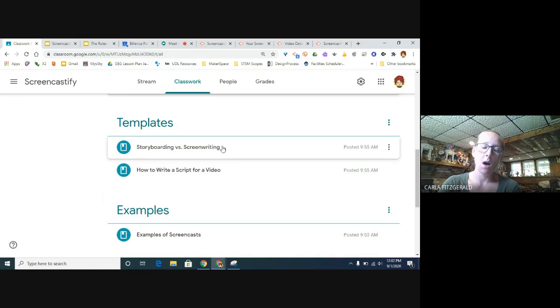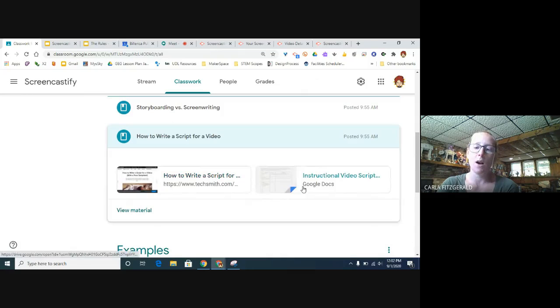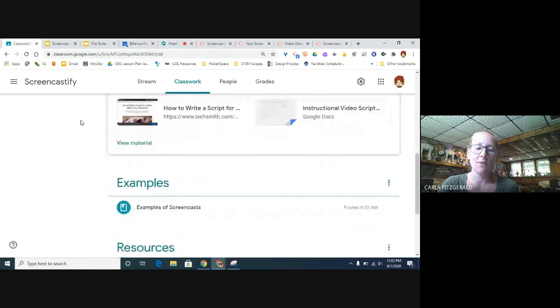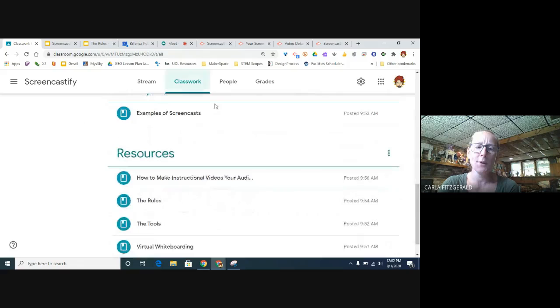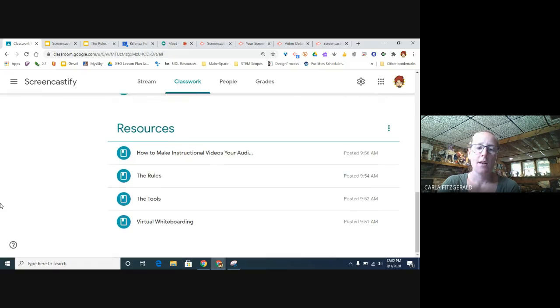Your videos probably aren't going to need a storyboard unless that's how you think, and writing out a storyboard will help you. The other one is basically how to write a script for a video, and it's just a couple of articles and a template that I modified. This is actually a podcasting template, but I modified it to be a script writing template just to help you get started. I also have some examples down here of screencasts for you to take a look at. Now, when you create a screencast, you have to think about what your background is going to be.